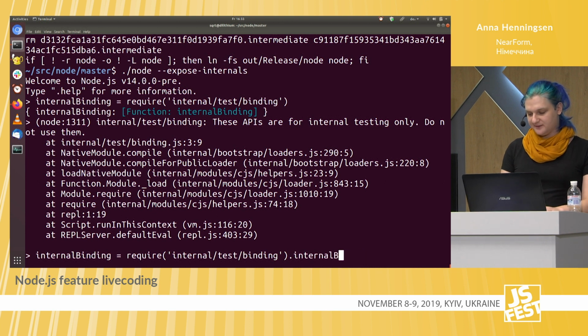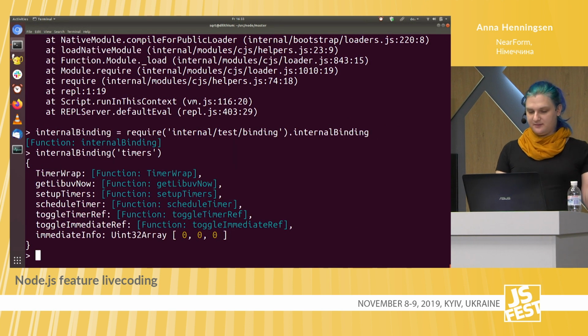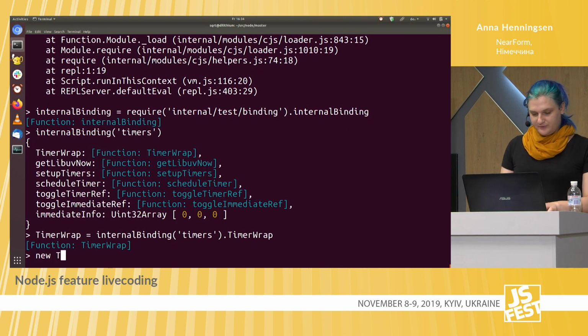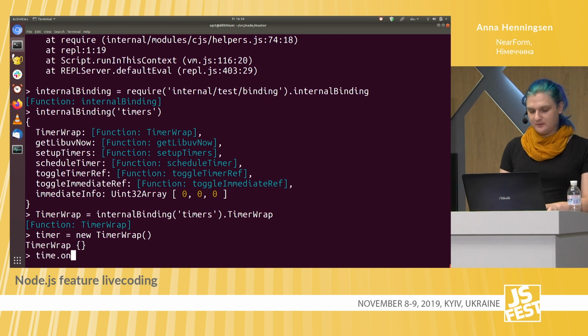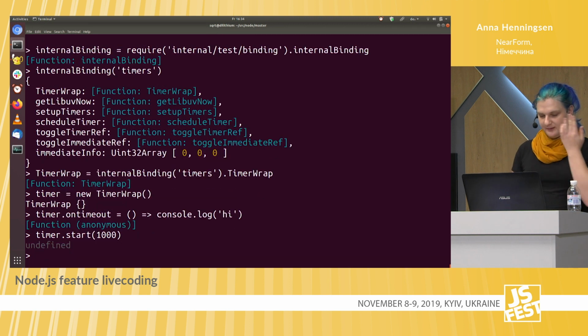to this internal binding function that I mentioned, which lets us access C++ modules. And in the timer C++ module, we have this TimerWrap class, which we just defined. Okay, let's try to manually make a timer. We've created one. We need to define this onTimeout function. And we're going to start with a 1 second timeout.